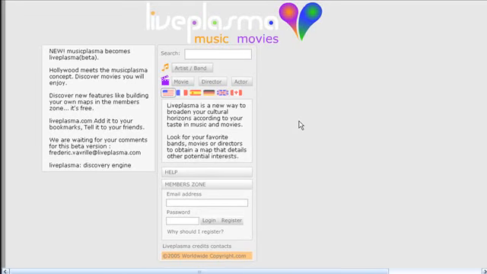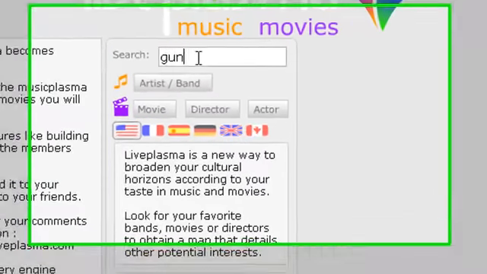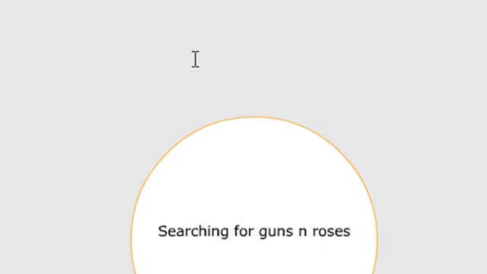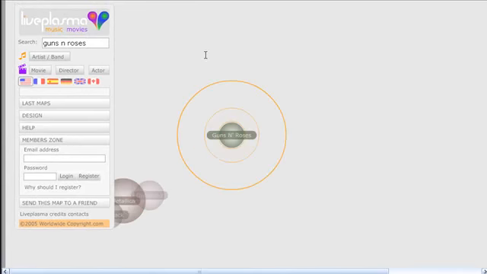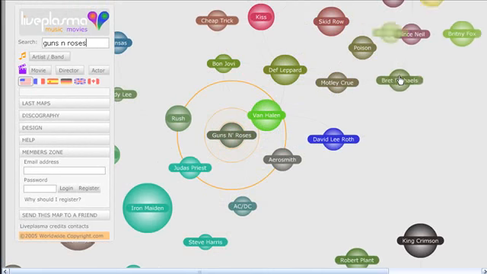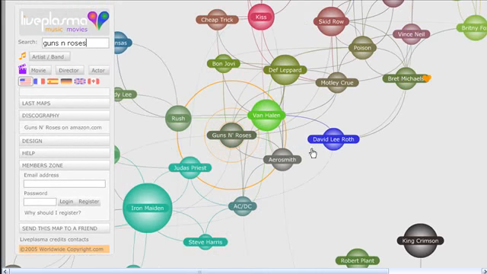So let's just say that you've got a band and you want to find similar music or connected artists. We can start with someone really obvious like Guns N' Roses. Let's see what we get. Okay, so it then gives us this little orb of different or similar bands linked by band members, by taste, by sound, by all those kind of things.